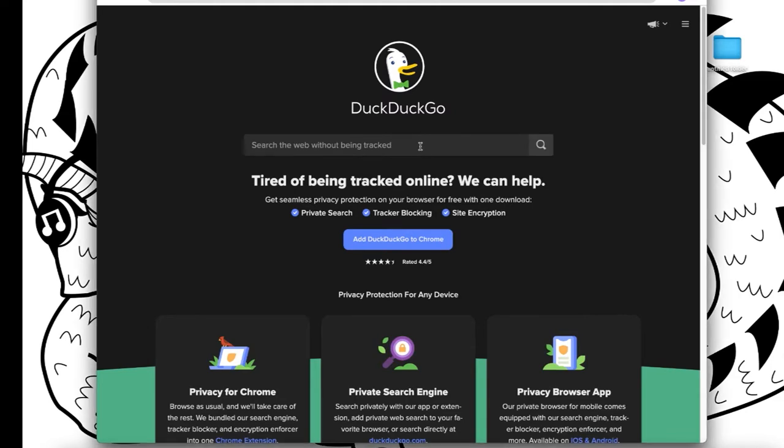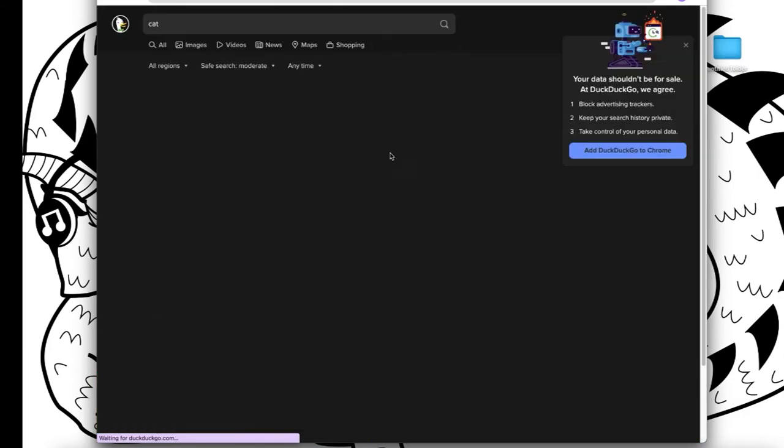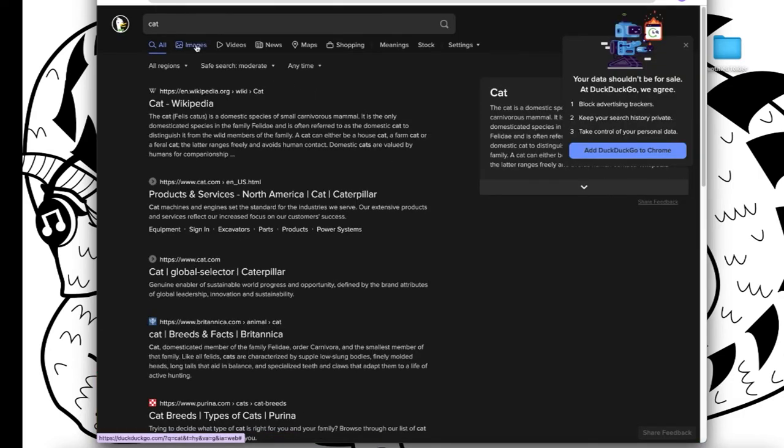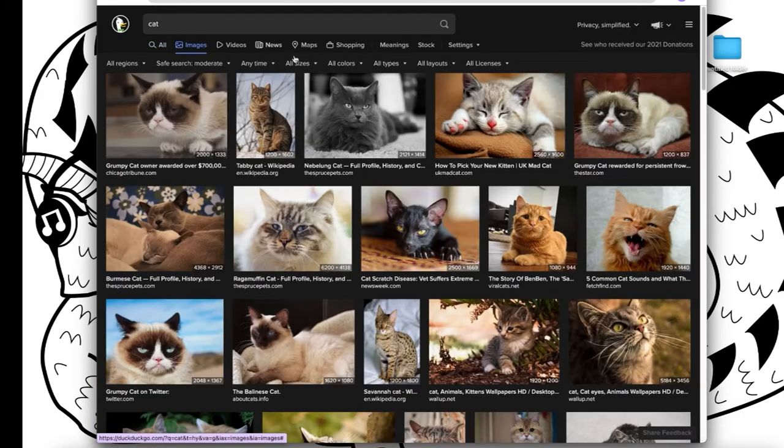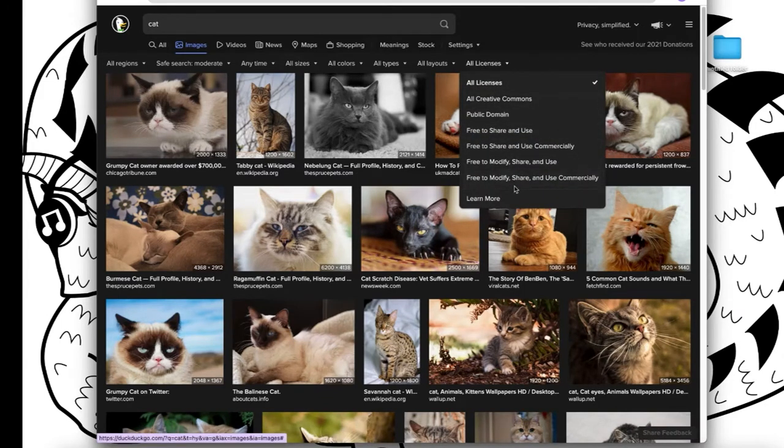In order to do this, we're going to need something to work with. The first thing that we're going to do is find an image to practice on. I'm going to find a picture of a cat, go up here to the Images tab, and then let's change it so that we're only looking for items that have licenses that are appropriate for reuse.